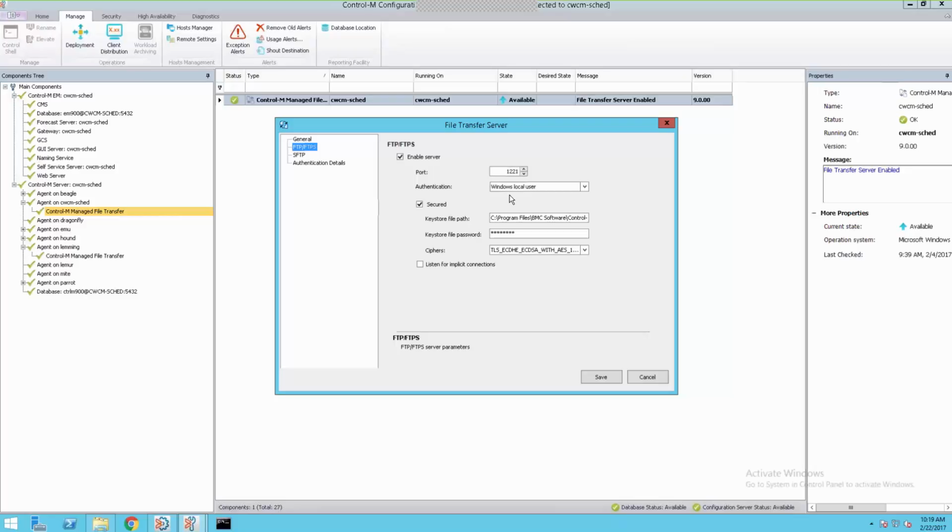We'll need to specify the port that's used in the configuration. In terms of the authentication, we see here, since this is a Windows install, we have two options, the Windows Local or LDAP. And we have secured. Secured in this case means that it is going to be SSL secured, and the client will need to negotiate for a connection. So we see here the key store path.